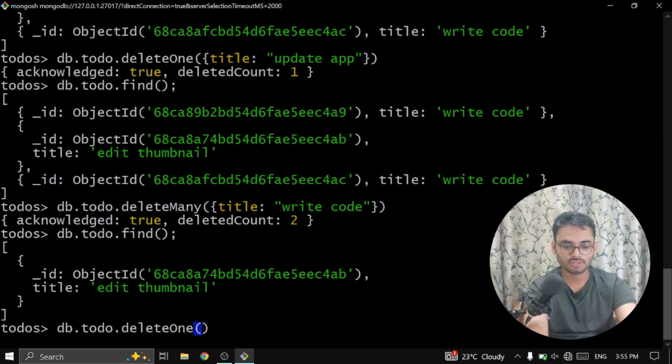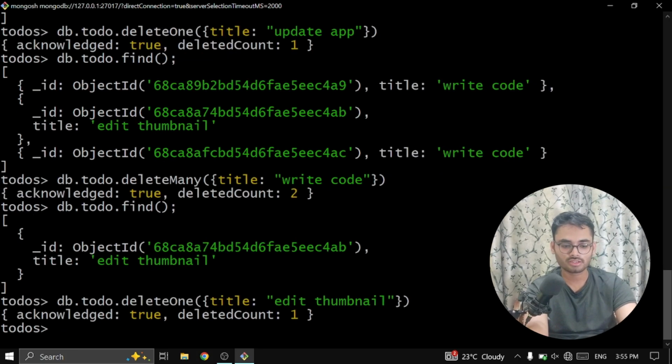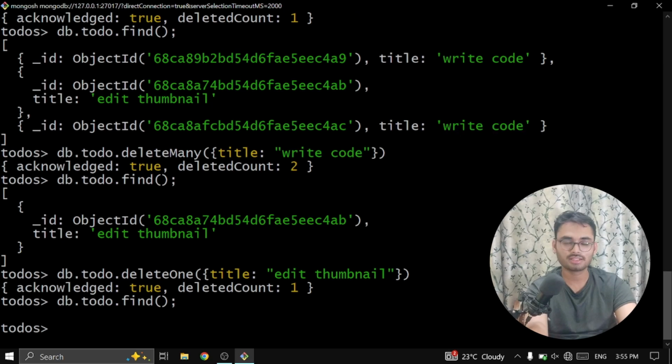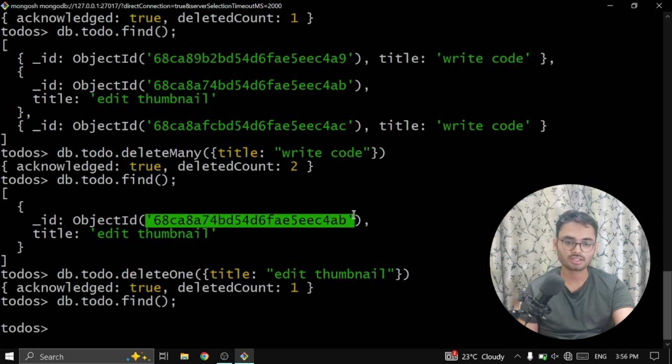Inside this, we are going to pass the title inside curly brackets, and here we pass the value, which is going to be "edit thumbnail". I enter, and delete count is true. Now there is nothing inside our database. You can also delete it with id. You can just get the id. Mostly we are going to use id only in our project. We are going to find by id, delete by id, and update using id only.